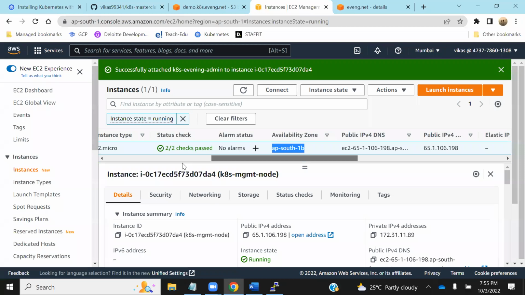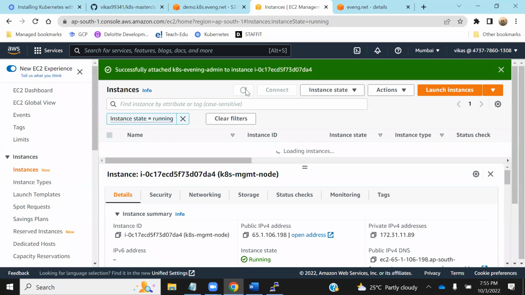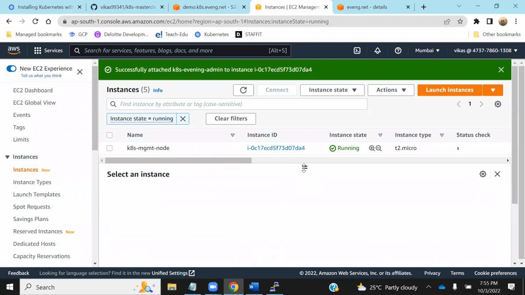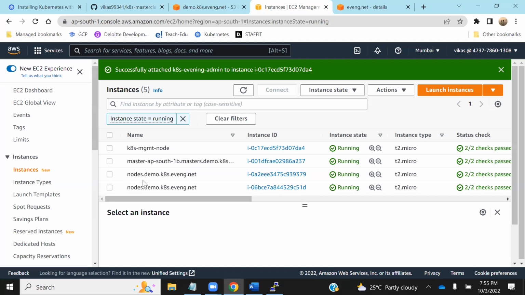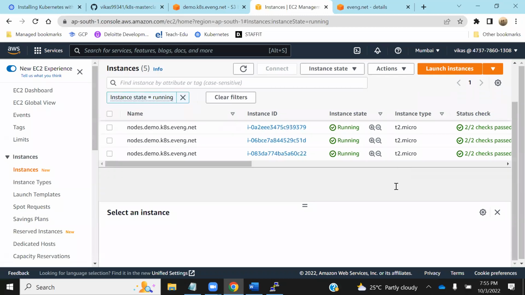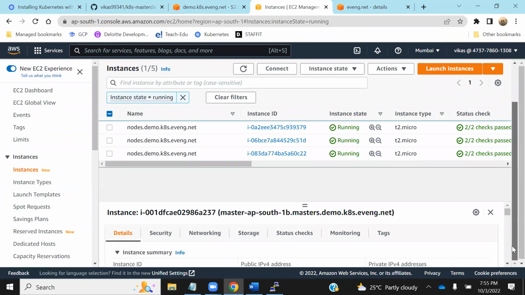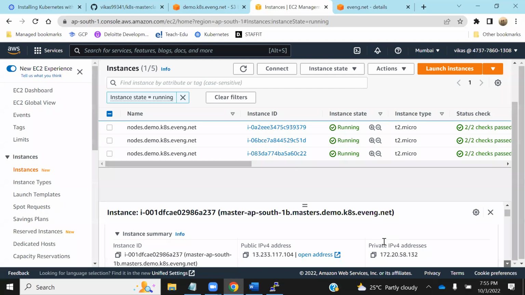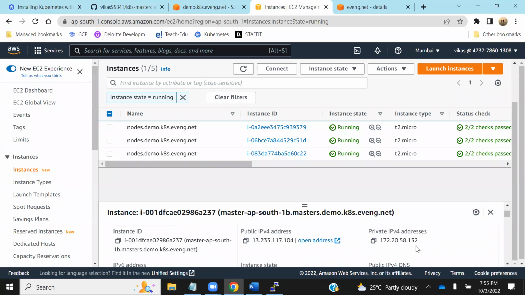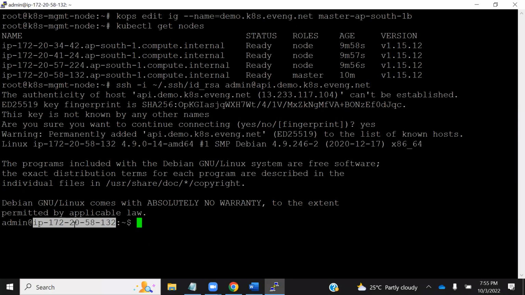Earlier I had only 1 machine running. Refresh. Now you will see master and 3 worker nodes. So I can see only 2. 3 are there, sorry, 3 are there. Click on master. Go to the IP address, 172.20.58.132.